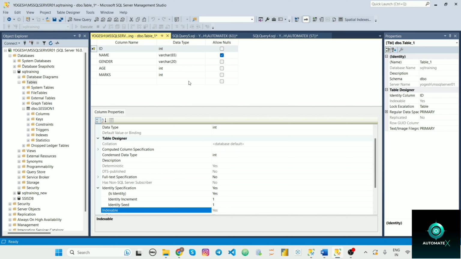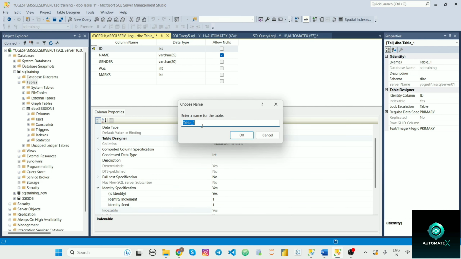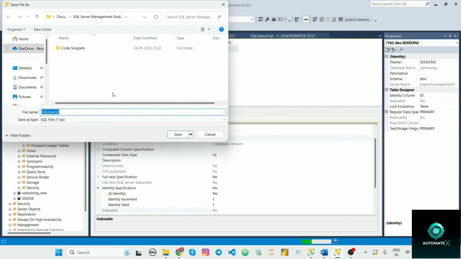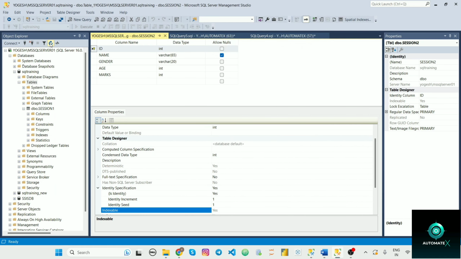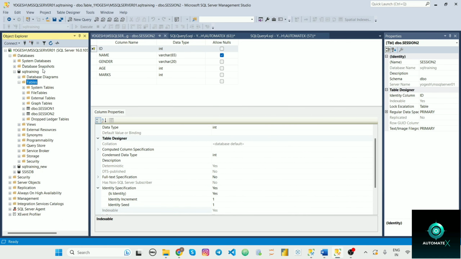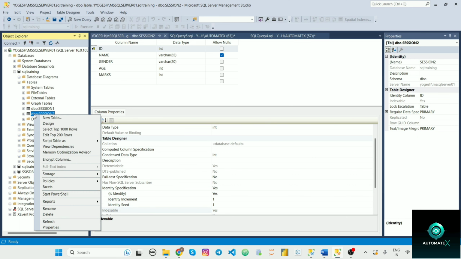All right, so my all tasks are done. I just need to save all this. And here it will ask like table name, so I will be giving it session 2. Like session 1 is already there, so session 2 will do, and select ok. All right, so if it's asking for sql query, if you need to save query, you can save or else cancel. Just refresh it. All right, so session 2 is over there.